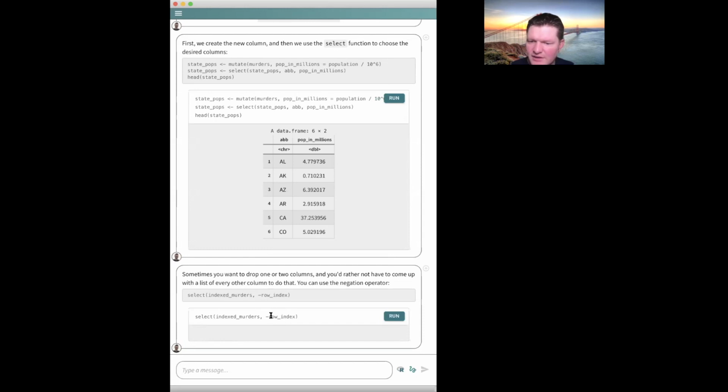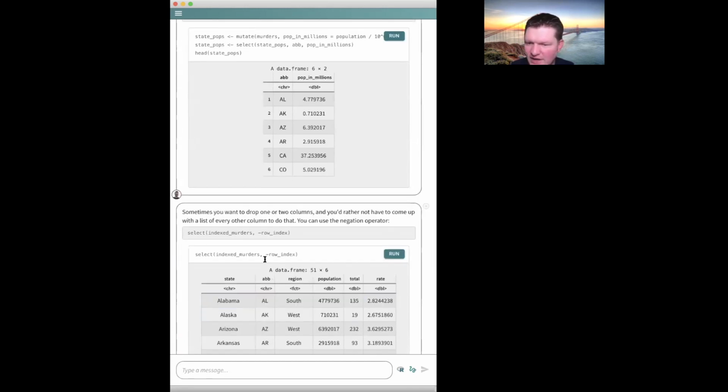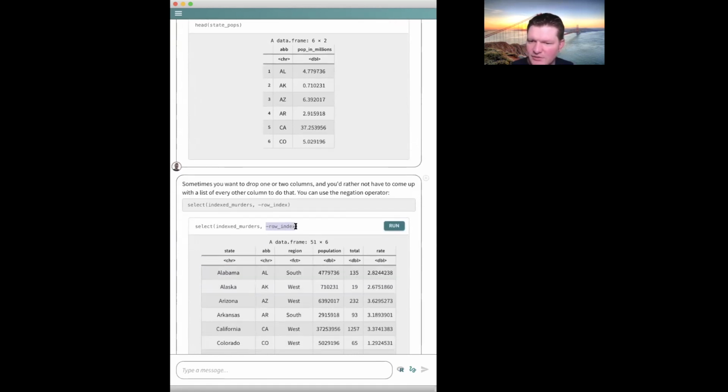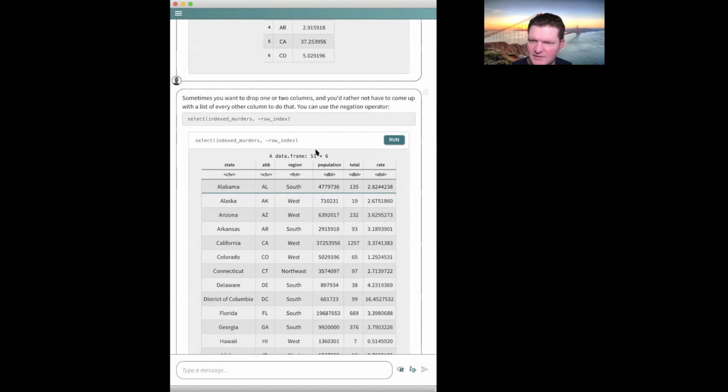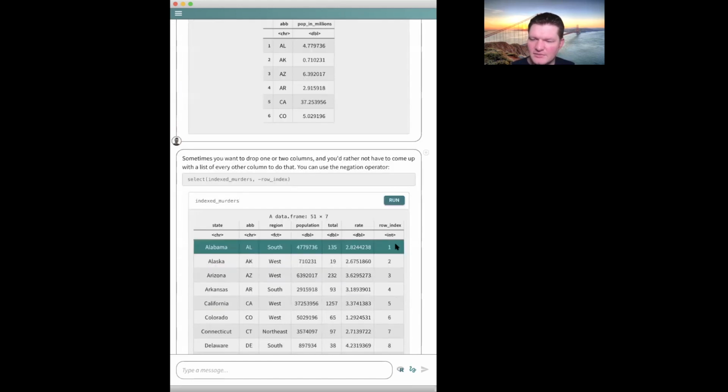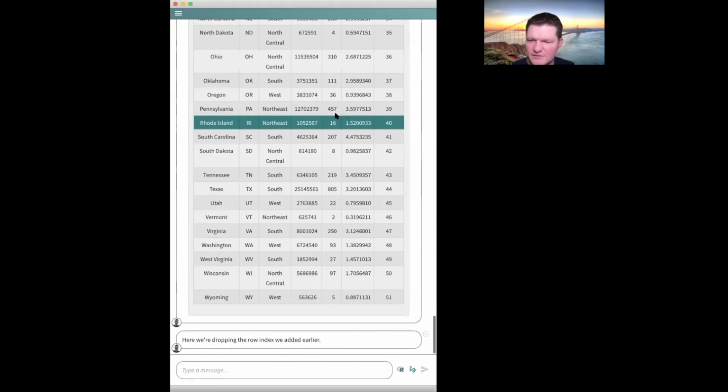So if you put a negative sign directly in front of the name, dplyr recognizes this expression structure and it drops out whichever column you're talking about. So earlier we had indexed murders where we added a column to do an operation on it. And you don't really need that column once the operation is done, and you might want to drop it. So select will allow you to do that and just say, hey, drop this one variable. And you can see that it's not there. If you look at indexed murders without the select operation, you're still going to have that row index column over here to the right. Okay, so this operation that we showed here is just dropping that last column.